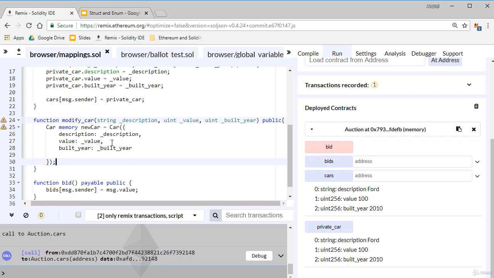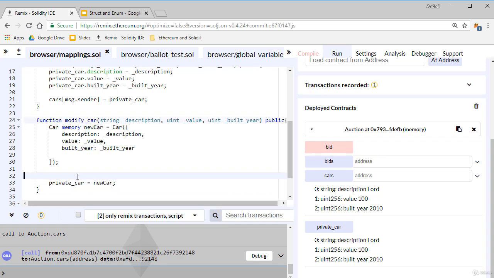Here we have a semicolon, and now my storage variable, let's say the privateCar variable, equals newCar. Okay, so this is a possibility to modify a struct variable. Take care of this syntax. One more time, I repeat that this variable will be created in memory, so not on storage. If I don't specify the memory keyword here, this variable being a struct will be saved on storage, and we can have problems. We'll see in other examples, we can have big problems.